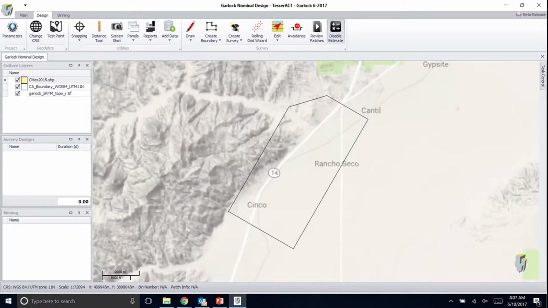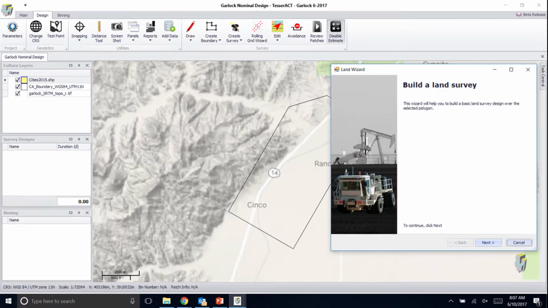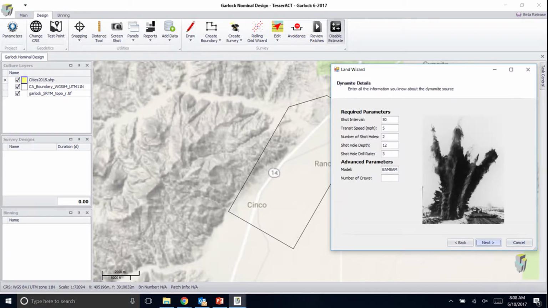Switching to a view of the topography, you can see that in addition to the mountainous area to the northwest, we're also going to have to deal with the major highways passing through the survey area. The first step in creating a new survey design in Tesseract is to run a wizard. Wizards are a really easy way to just step through everything that you need to do to create your project. In this case, we're going to use a land survey design wizard. The wizard allows you to enter all the necessary parameters to create the survey design.